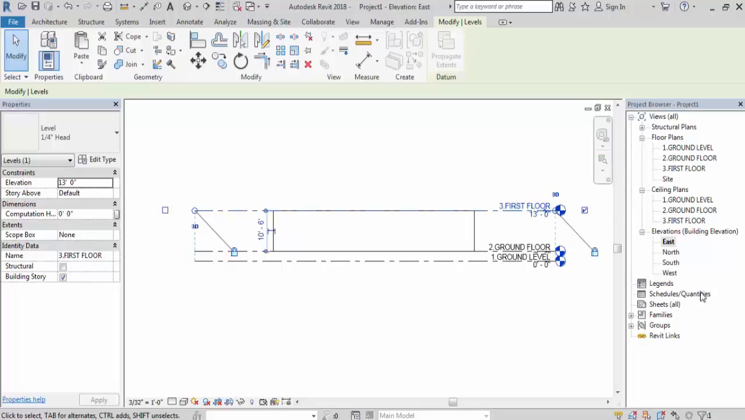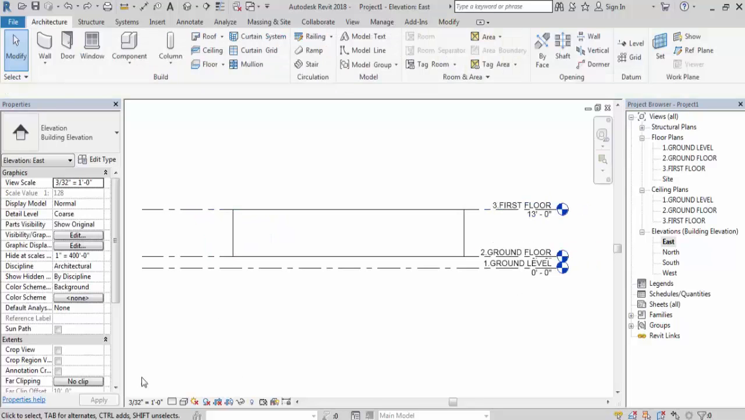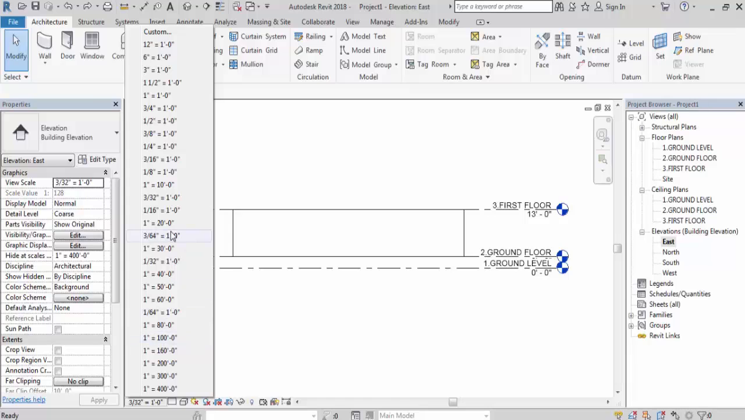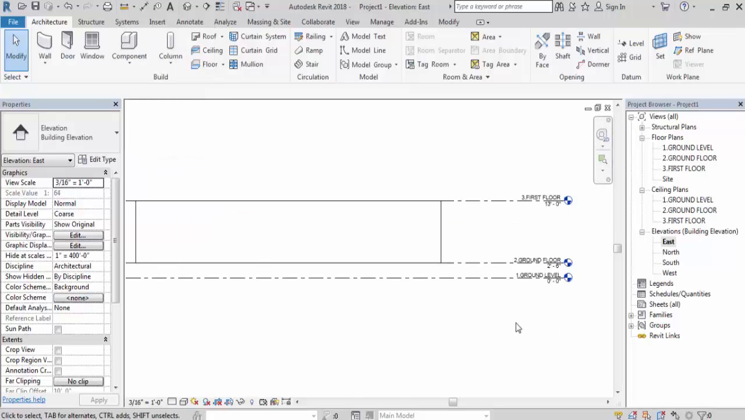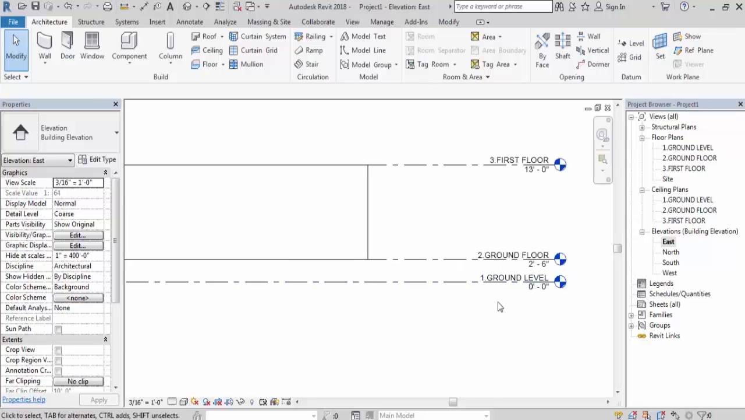Click on yes. Now ground level is on 0 feet level. Ground floor is on 2 feet and 6 inch level. And first floor is on 13 feet level. Now change the scale to 3 by 16 inch. You can see now ground level is on 0 feet level, ground floor is on 2 feet and 6 inch level, and first floor is on 13 feet level.